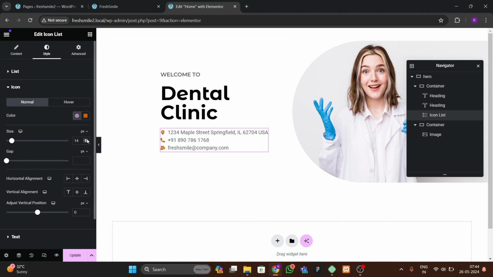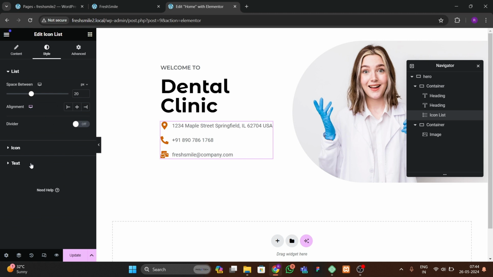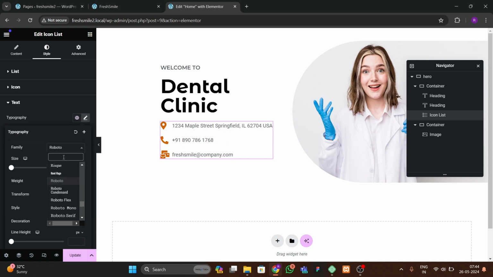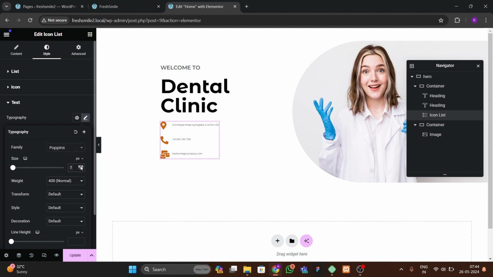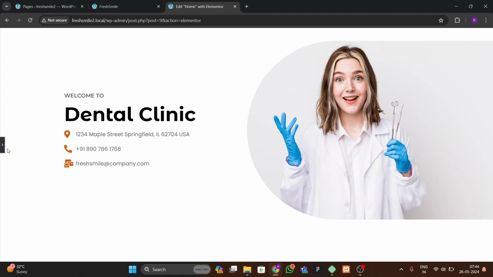After that, we have to just increase the font size like this, and we have to put some space between these. Okay, it's like this. Okay, then after that, we have to go to the text, and here we're gonna choose the Poppins font. So we're gonna use the two fonts only, Montserrat and the Poppins. Okay, so this is looking good. Also, let me minimize this. So this is looking much similar.